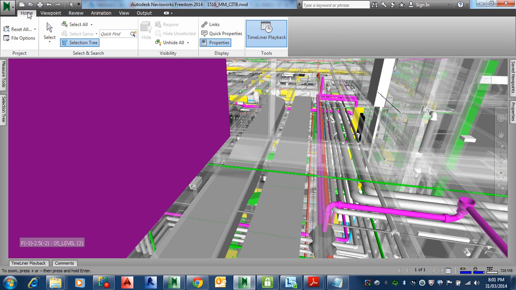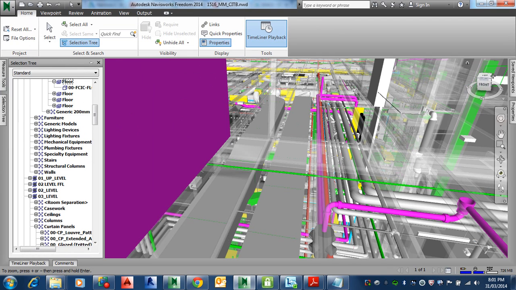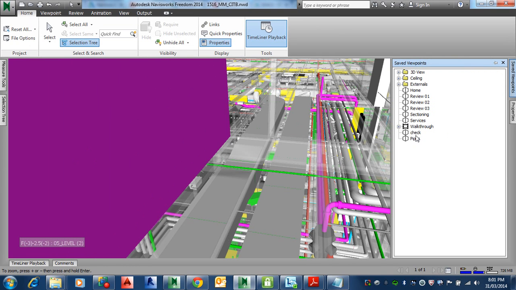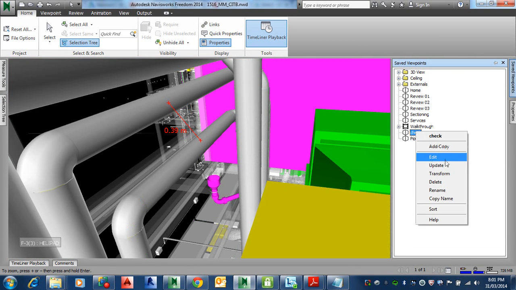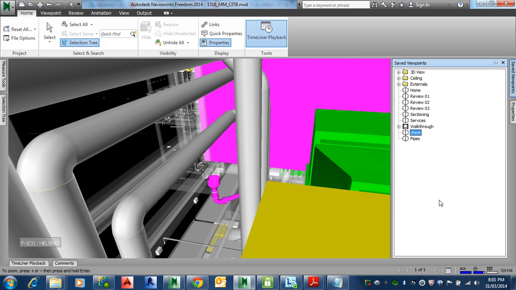But let's see if we go back to here. Back to viewpoints over here. That's where they're saved. I can right click and with the main one I can actually export them out, but I'll see if I can find that for you. But anyway, for now you can actually do that. I'm not sure if it's any use, but obviously if you can't save it, it's not very useful.